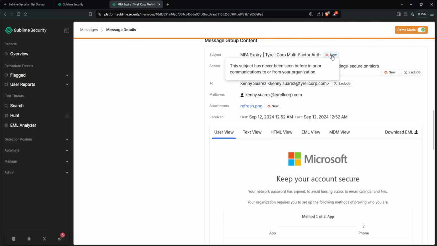Whenever we investigate, we must always think about scoping. Have we ever seen this particular indicator in our environment before? If so, what other assets had communicated with this indicator or has this indicator on it? And with Sublime Security, they automatically include this, which provides immediate value for our investigations.